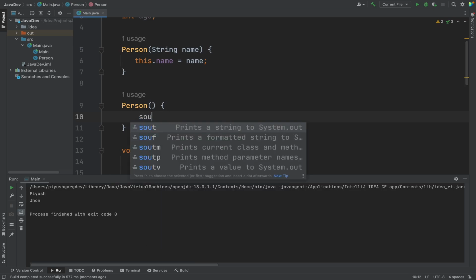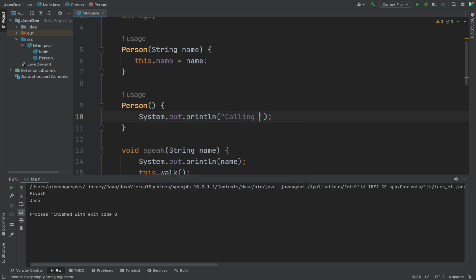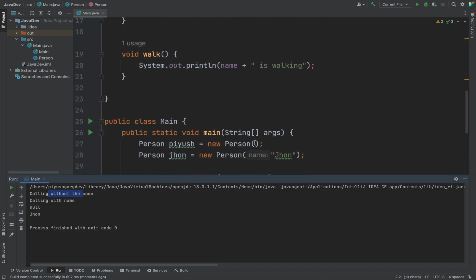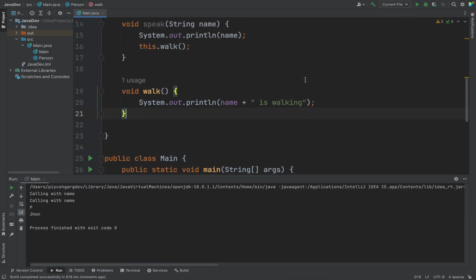Just to verify this, if I say sout, calling without the name, and I can say sout calling with name. If I run this code right now, you can see first I get calling without name because for Piyush I didn't give any arguments, and then I get calling with name. Just in case I give some arguments for the Piyush class, you can see calling with name.